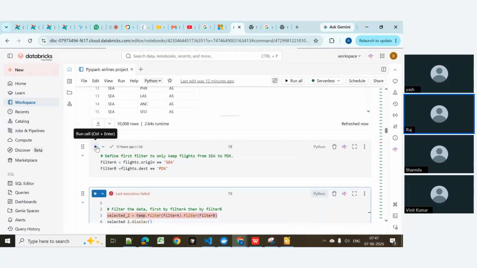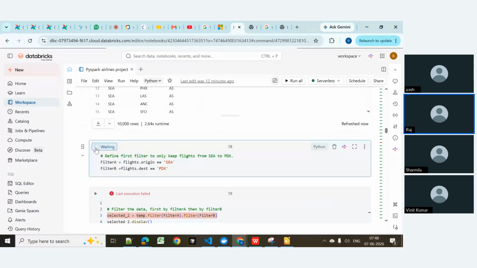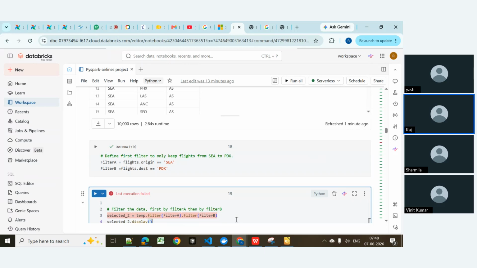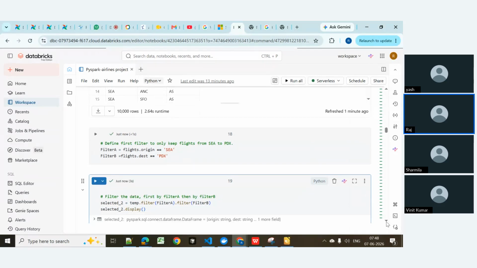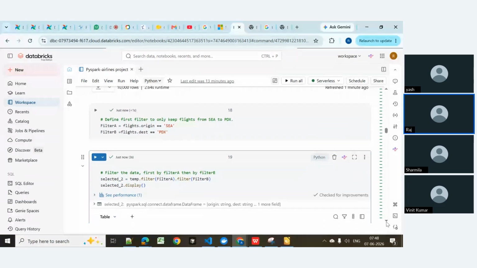Let me run this, because here we are defining those filters. And now it will run. See, if I'm saying control enter, so if you don't want to click it here, you can directly within the cell just press control enter, and it will run for you, if you want to run it directly from the keyboard, right?